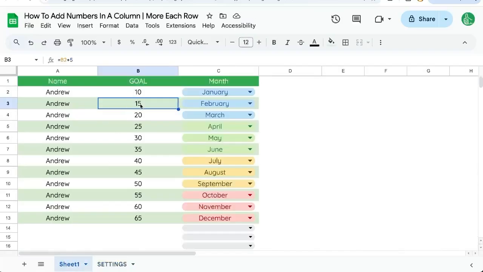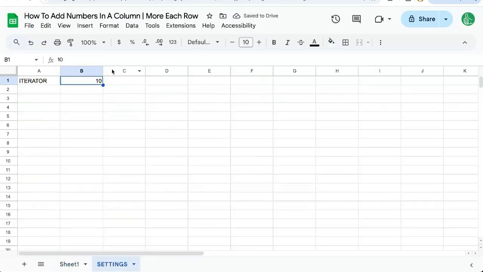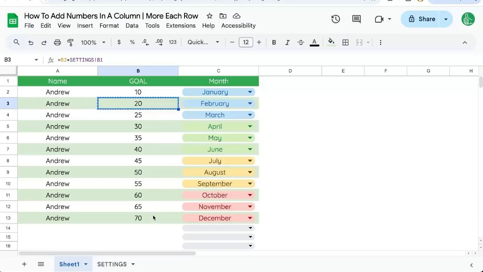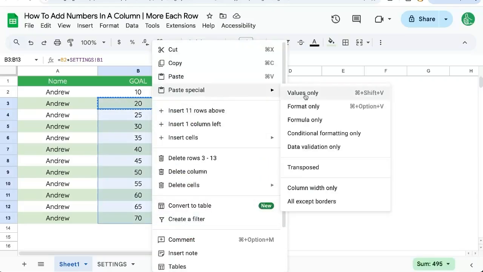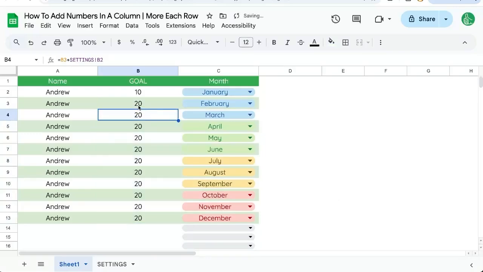So let's go back to our sheet. And instead of B2 plus five, we can delete that five, go settings, exclamation point B1, and now we are adding 10, whatever number is over here in this other page. Watch what happens if we copy and paste just this formula only. Uh-oh, we're looking at a bunch of 20s. This is not adding because this B1, as we copy-paste it down, is changing to B7, B6, iterating itself.